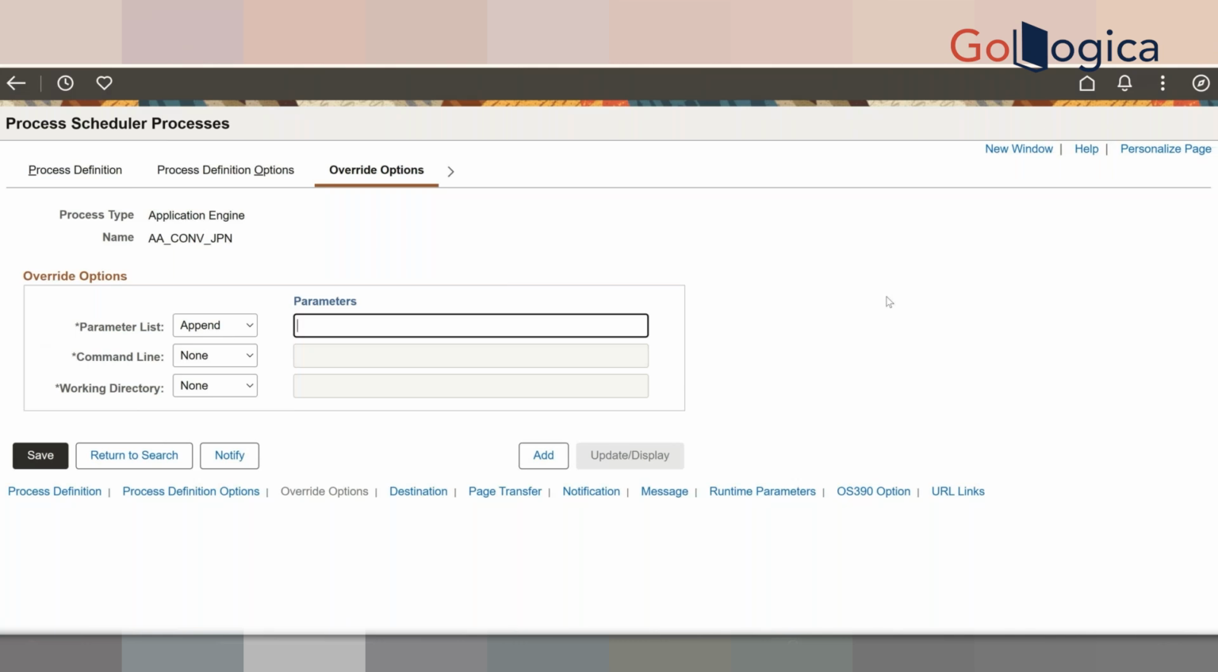Yeah, so this is for setting the trace parameters. Click on next, and the other pages which you see, destination, page transfer, all those are rarely used. So you would rarely go to these pages and set the values. The main pages are your process definition options and override options. Those three pages.